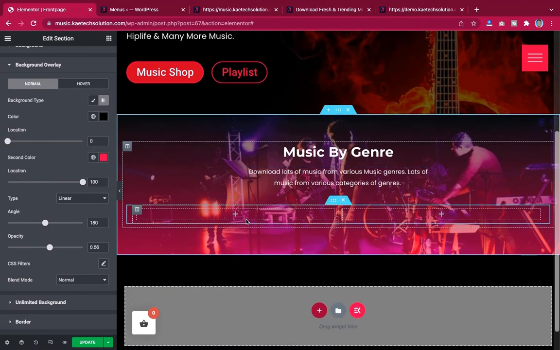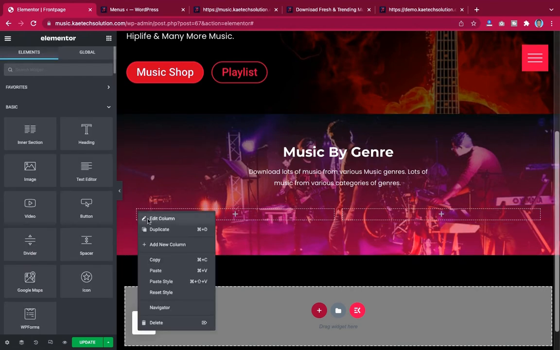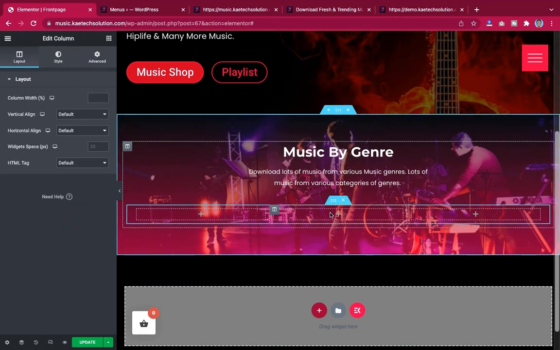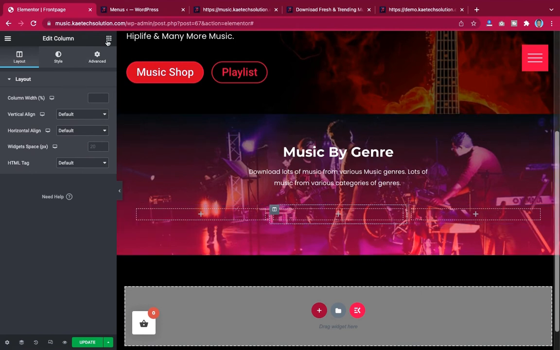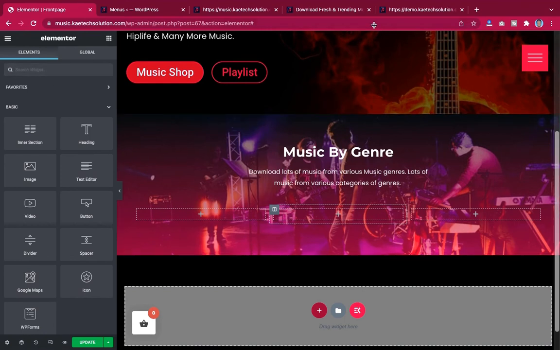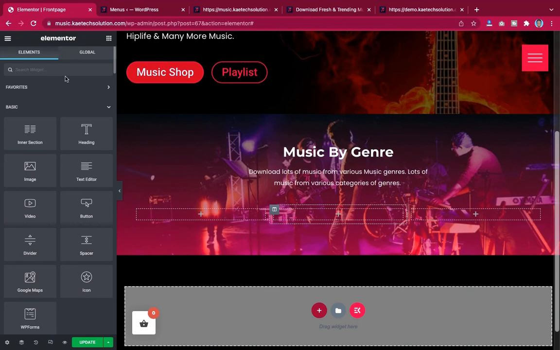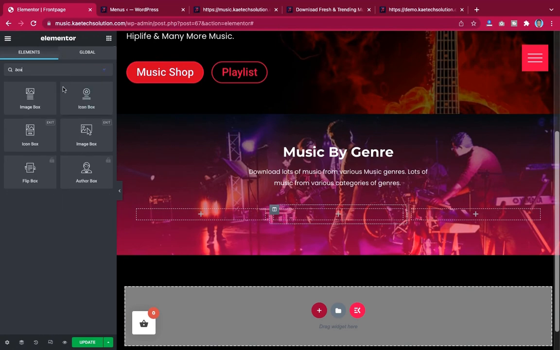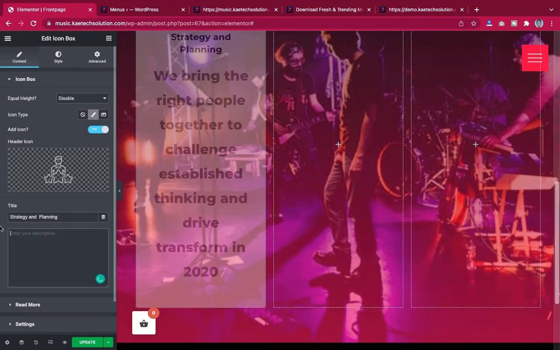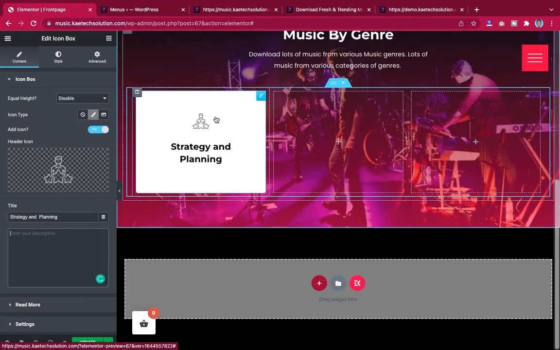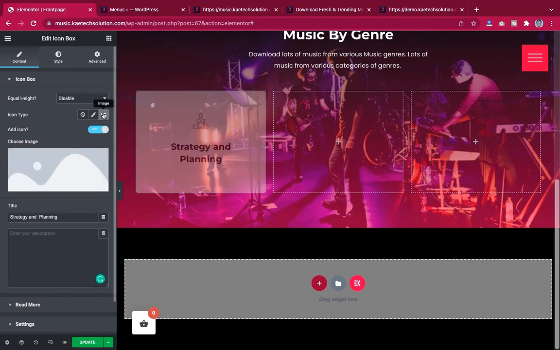Now what we have to do is divide this into 3 sections. So we duplicate the section to get 3 different sections over here, and then we're going to search for icon box, because as we can see over here, or we're going to search image box. As you can see over here, it is an image box. Let's search for box. Yeah, I think it's this one. I'm sure it is this one, but it is an image.